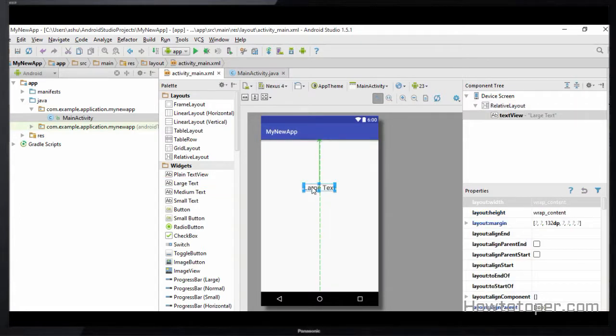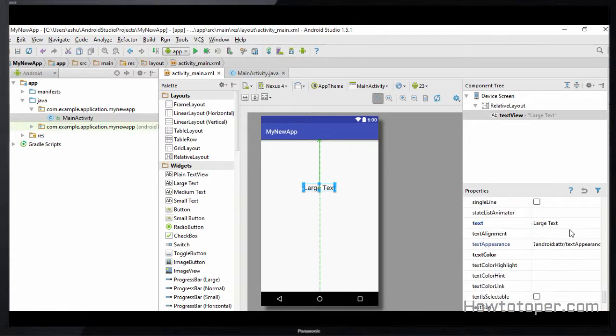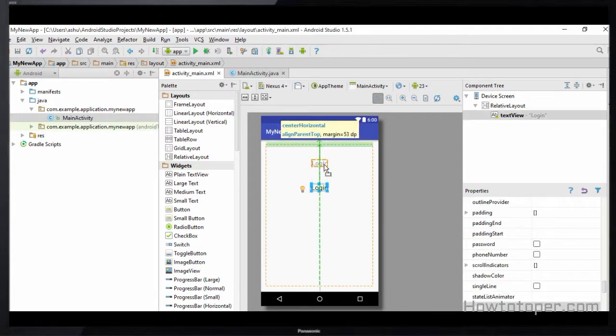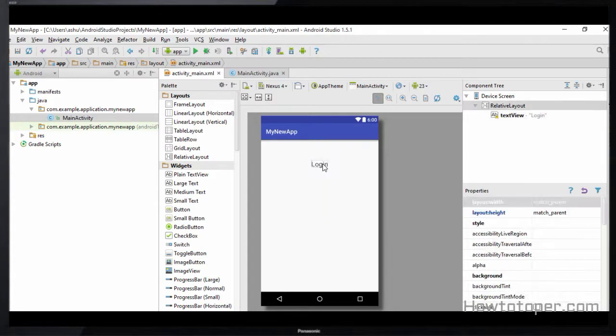Now let's say we want to change the text of this, so we simply select it and go to properties. So as you could see, the text is displaying large text, so we simply click on it and we type login. So as you could see, it is displaying the message login. Now make sure that you place it properly.